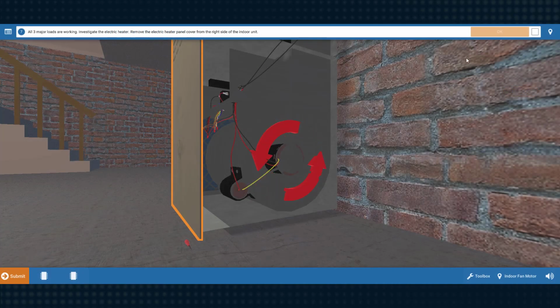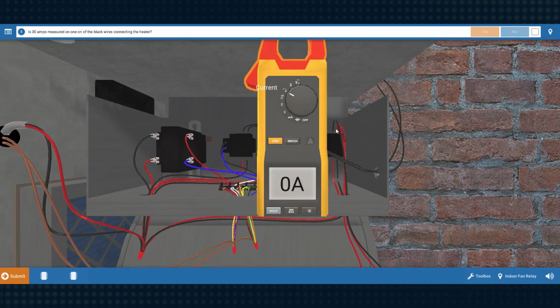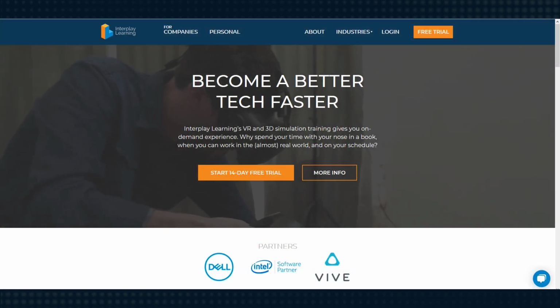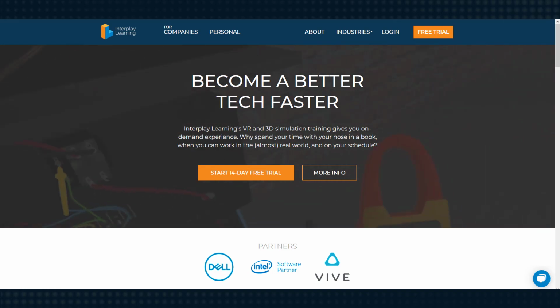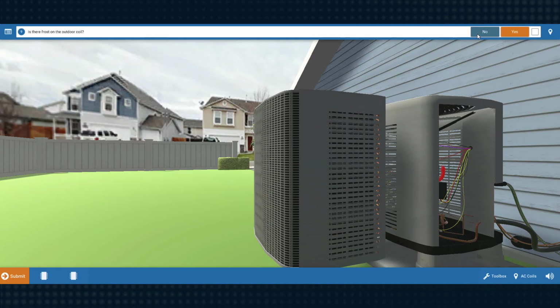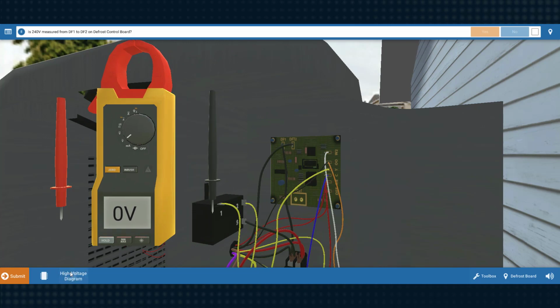This course utilizes 3D interactive simulations that you can play on your computer or, if you have the equipment, in virtual reality. Check out the Interplay website and app if you want to learn more about using virtual reality. These simulations will get you to think and problem solve as if you were on a real service call. But we offer lots of helpful aids, like interactive wiring diagrams to guide your learning progression and cement your understanding.